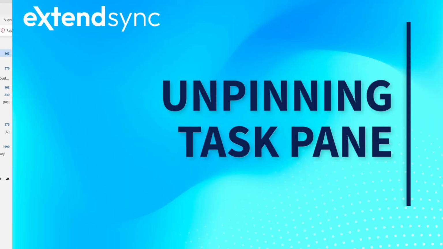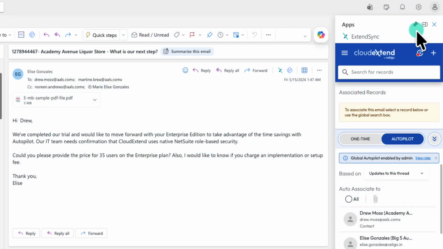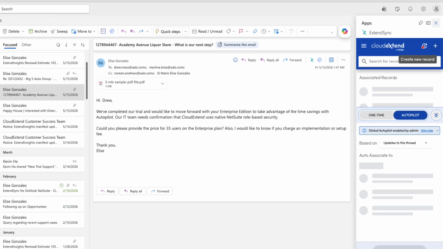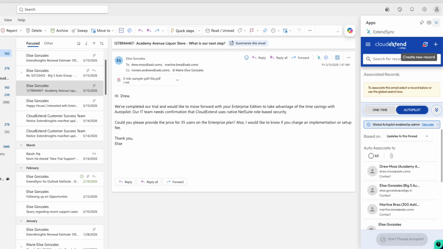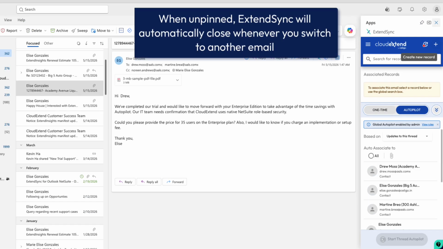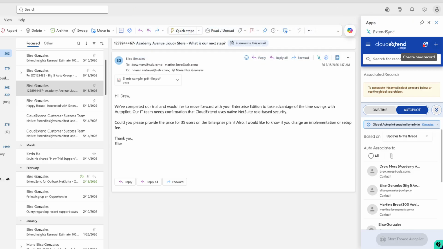If you prefer more screen space, simply click the pin icon again to unpin the task pane. When unpinned, ExtendSync will close automatically whenever you switch to another email.